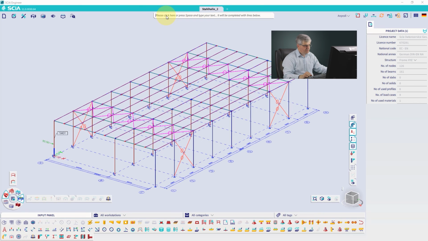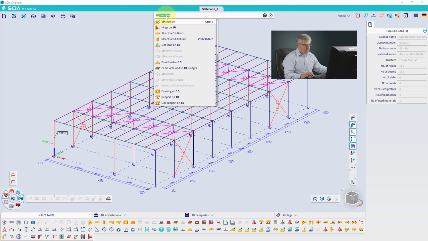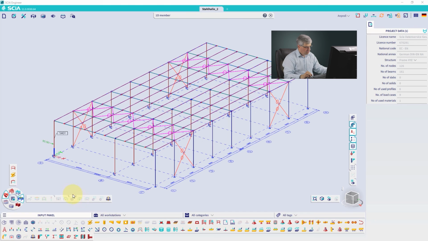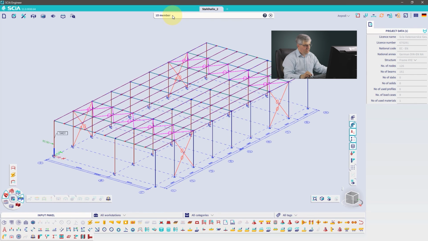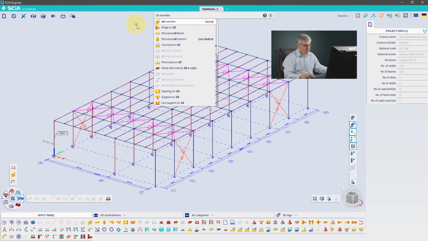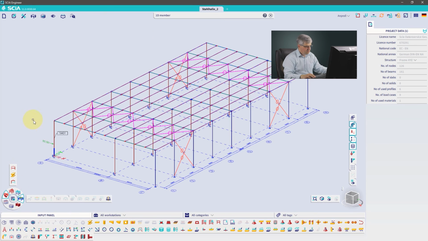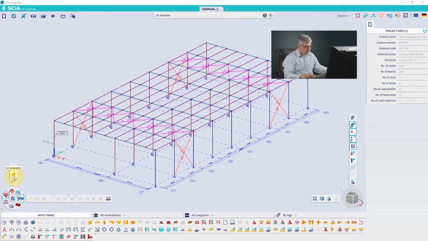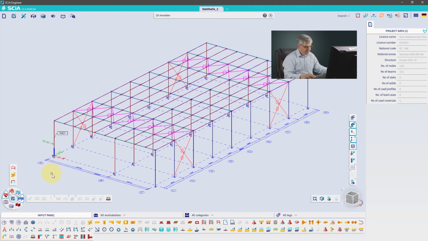You can take it also from the command line. For example, 1D member: I go and move it here. So all commands from here or from here. I don't know if also from here. No, from the input line, from the spotlight, and from the main menu can be created here in the process toolbar.